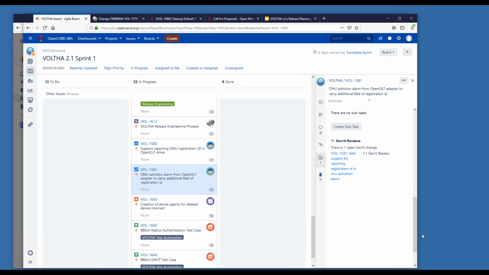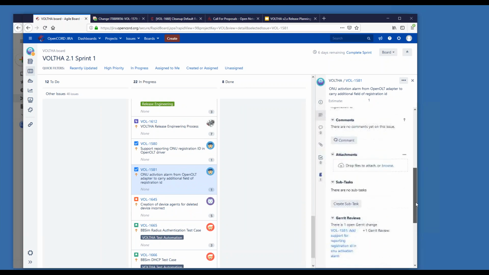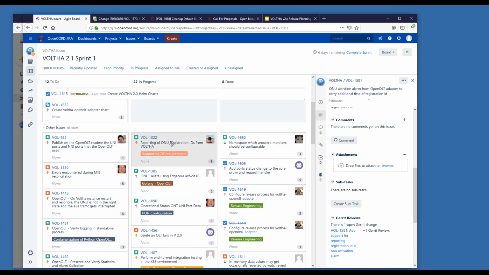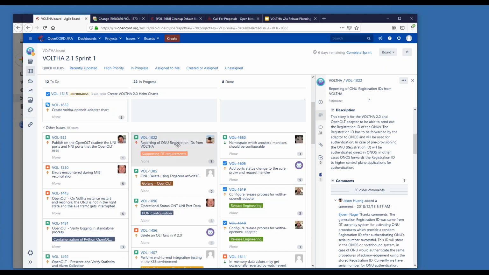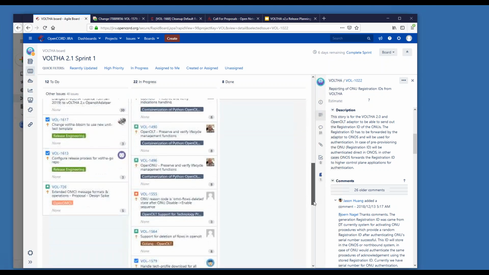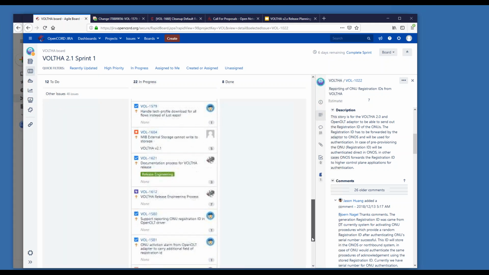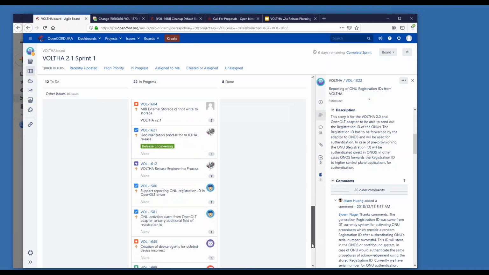And then Bjorn, I don't know if maybe you can answer this question or not, or Amit. These two that were related to the ONU registration ID, I had a question whether those were related to, or replacing at this point, VOL-1021, which was reporting of ONU registration IDs from VOLTHA. So are these related, or is this a replacement path for that original ticket? I wasn't quite sure.